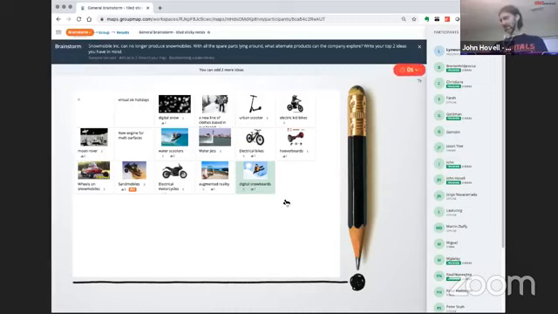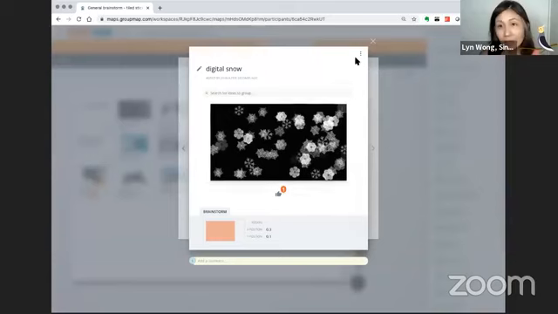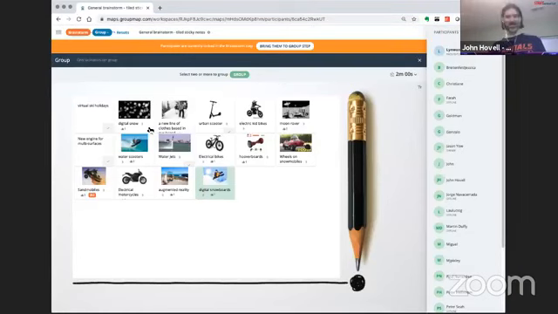Digital snow and digital snowboards. Digital snow and snow block. Okay. Here. Snow. And then a lot of bikes. Lots of bikes. And snowboard.